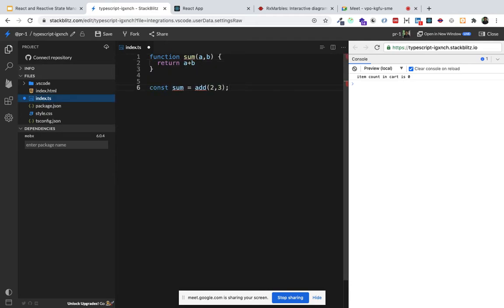Okay. So I think we'll have to change the variable. Yeah, just a second.